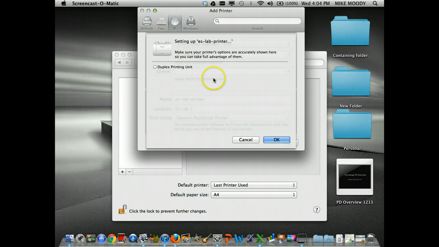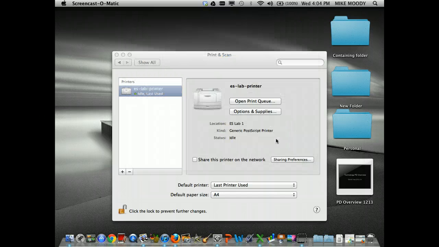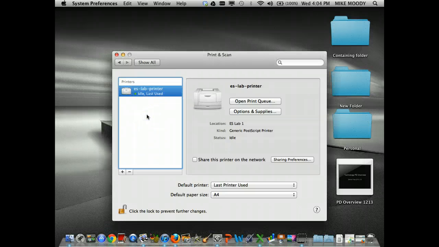It's going to ask me here, because we've got an option to do duplex printing, which means double-sided printing. We'll just click on this one and click OK. And it's telling us it's setting up, and it's done. That printer is now in my list. So if I want to use it, it's going to be available from any application.